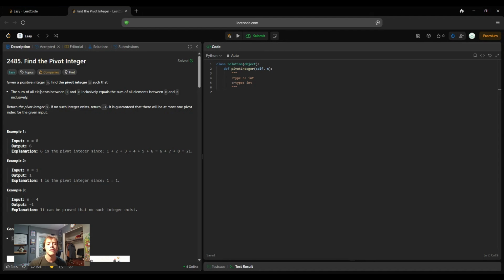So given a positive integer n, find the pivot integer x such that the sum of all elements between 1 and x inclusively equals the sum of all elements between x and n inclusively. Return the pivot integer x. If no such integer exists, return -1. It's guaranteed there's at least one pivot integer.